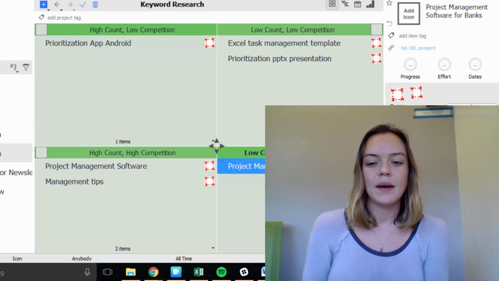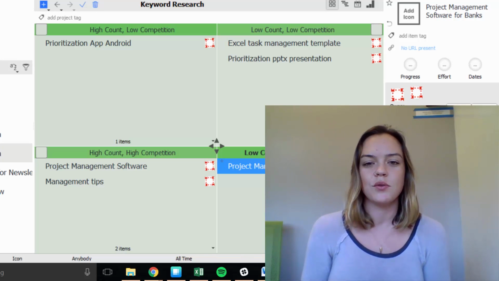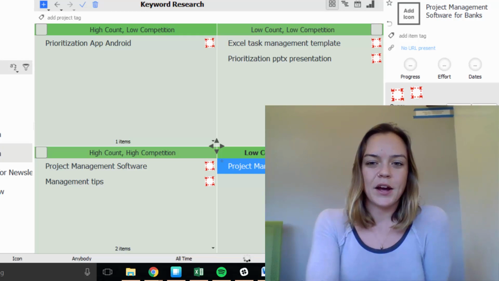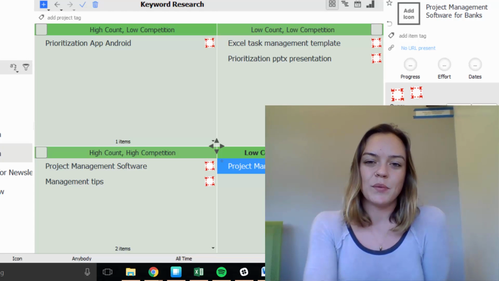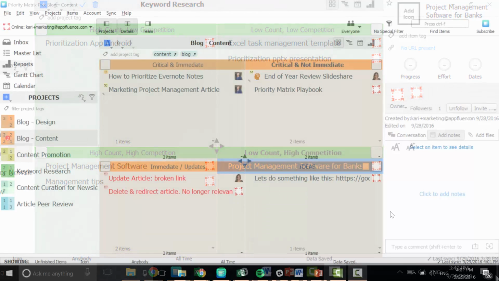Today I'm going to walk you through how my team and I use Priority Matrix to manage everything from keyword research to content production and then promotion of that content on the back end. And I hope that as a marketing manager, it will help you get a better idea of how to implement Priority Matrix in your team and get up and running smoothly with the software.